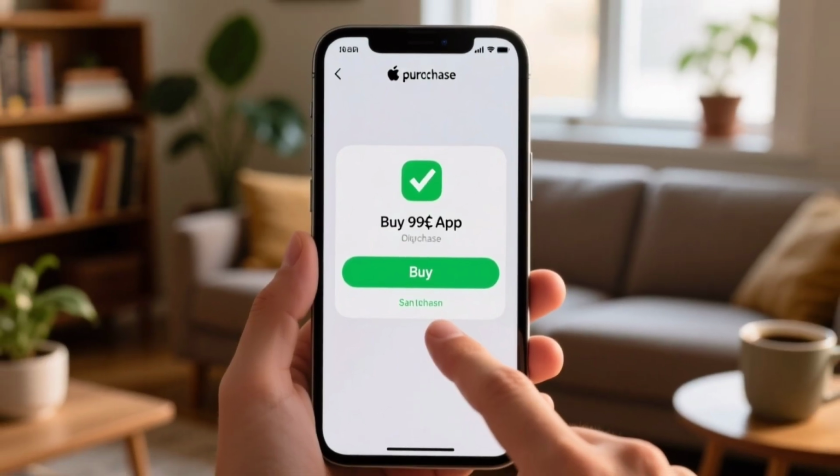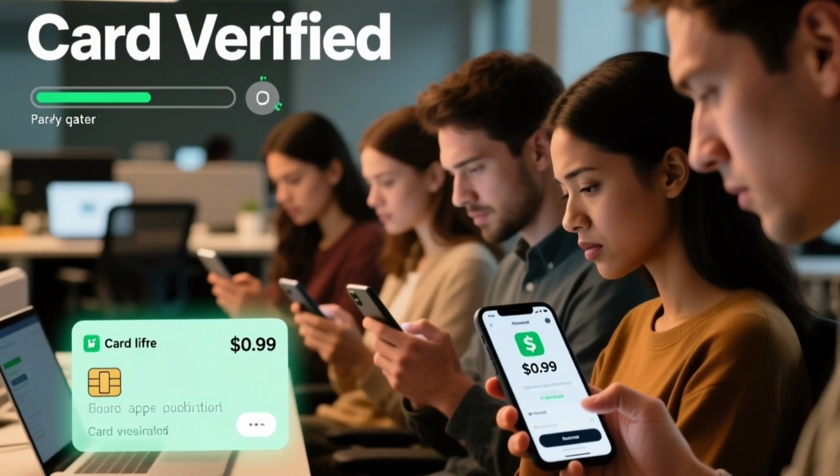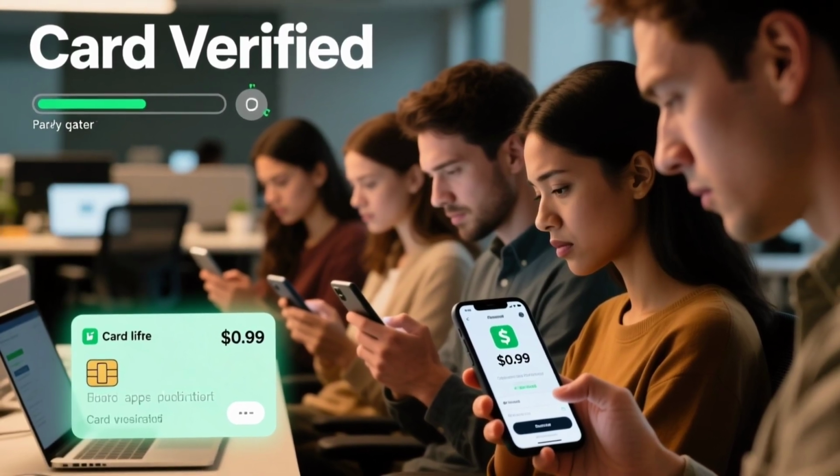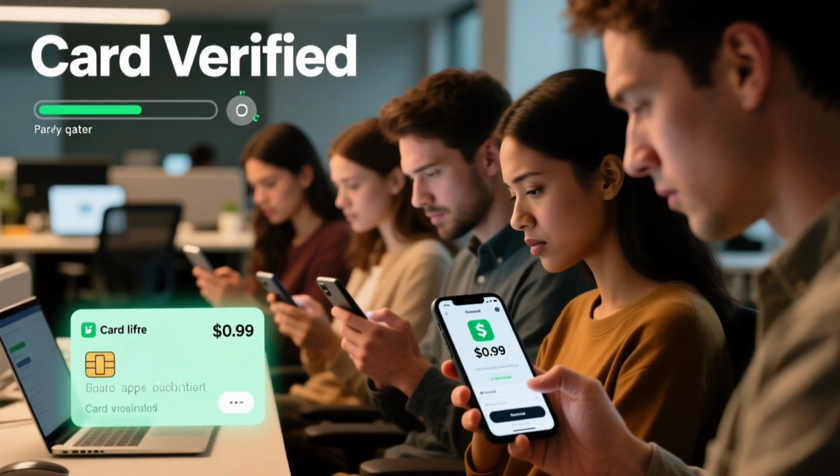4. Try making a small purchase. A few users said buying a 99-cent app or song helped force the system to recognize their card.